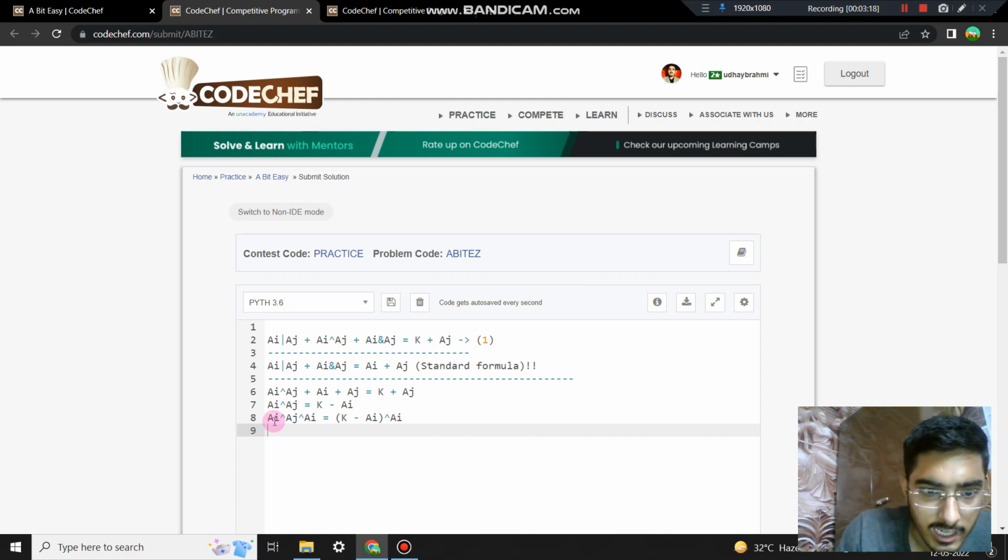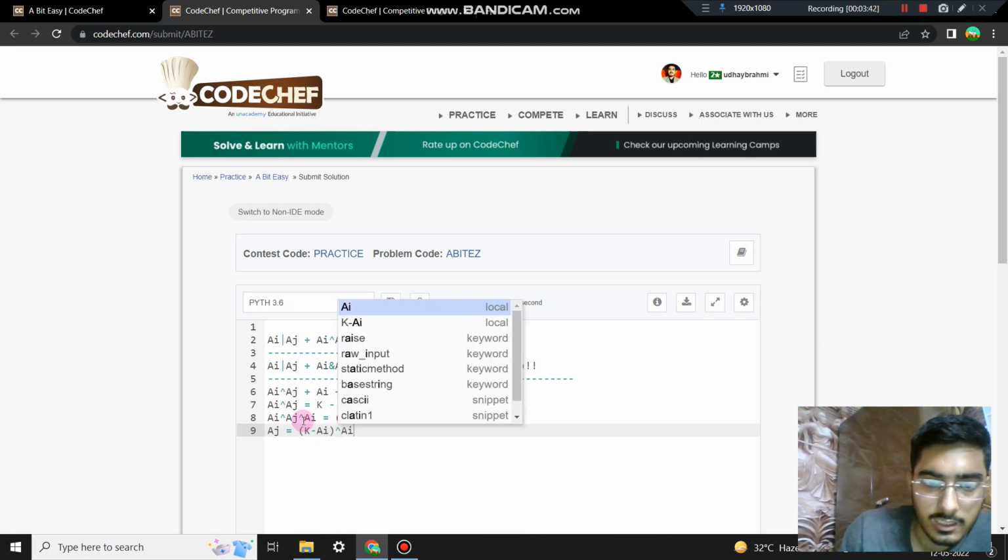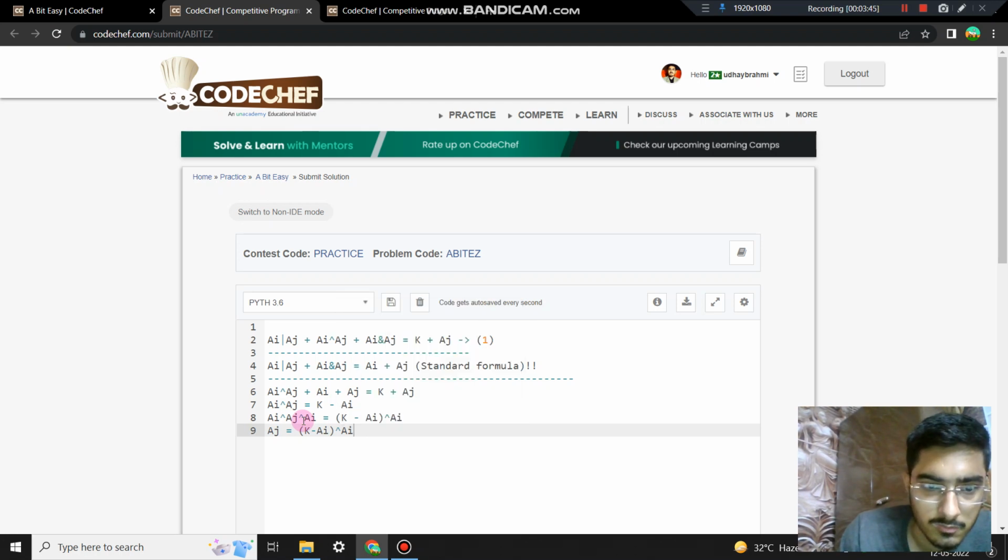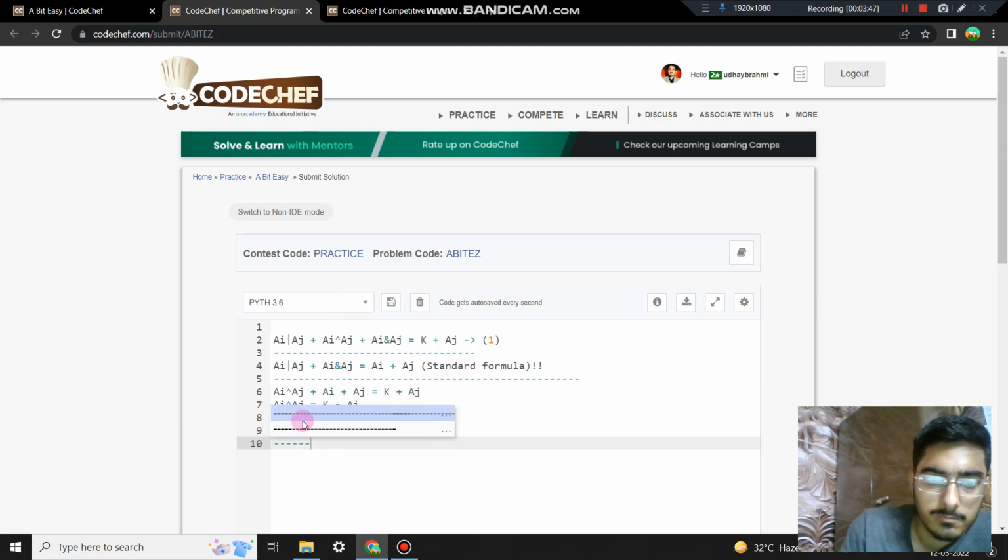So we are left with a[i] XOR a[j] XOR a[i], which is equal to k minus a[i] XOR a[i]. Now on this side, a[i] is the same, and the XOR of two same numbers is 0, and some number XOR with 0 is that number itself. That means we are only left with a[j]. Now a[j] will be equal to k minus a[i] XOR a[i]. Now this is the expression we are having.